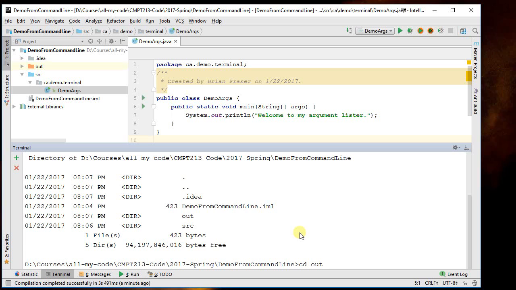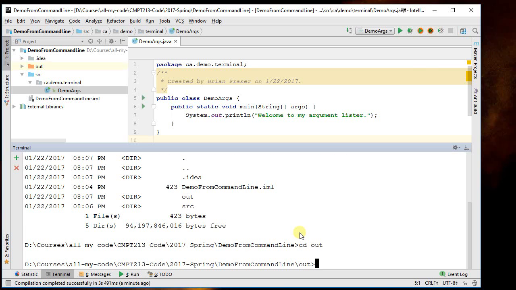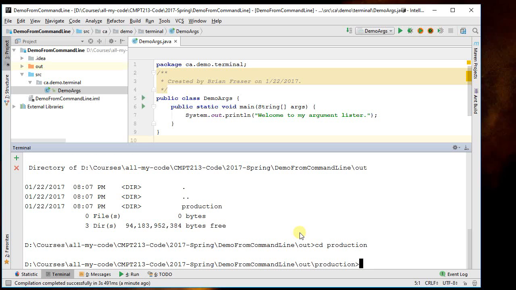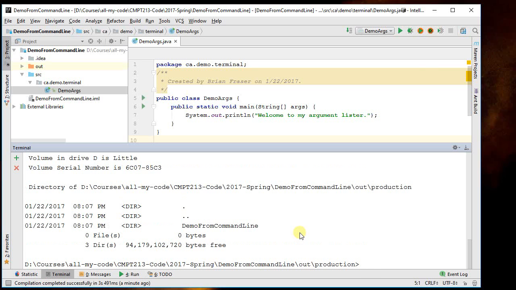So I'm going to say out. You can type part of it and hit tab, and it should autocomplete for you. If I now check out what's here, there's a production folder I need to move into. This is all part of the build system generating this. It could be production or it could be test, but for the moment we're set to production. And again, here I now have the project name.